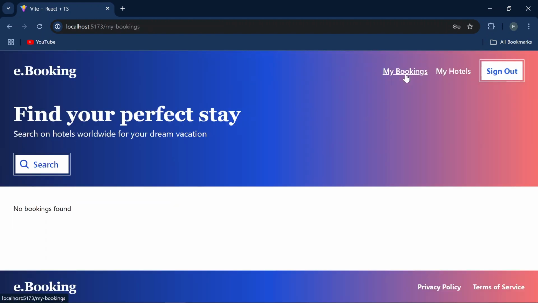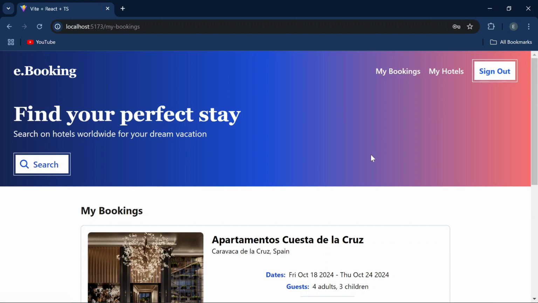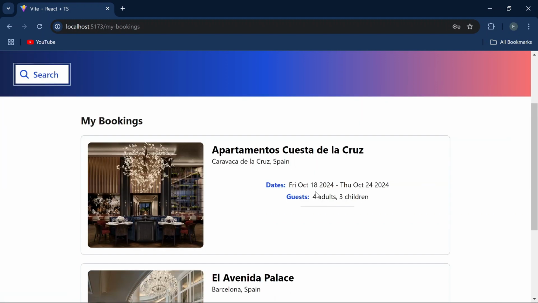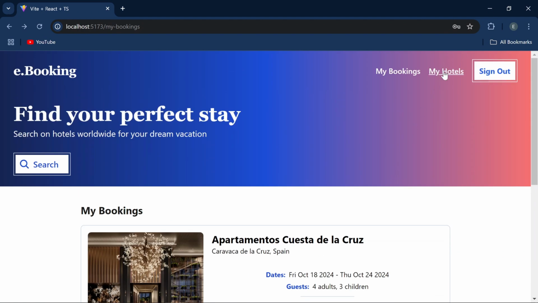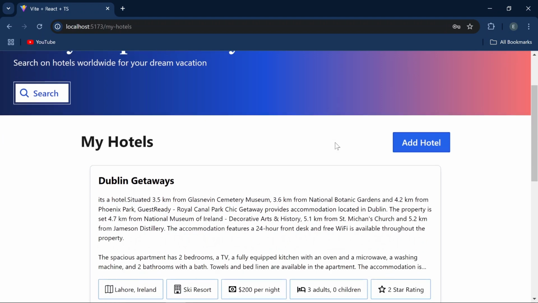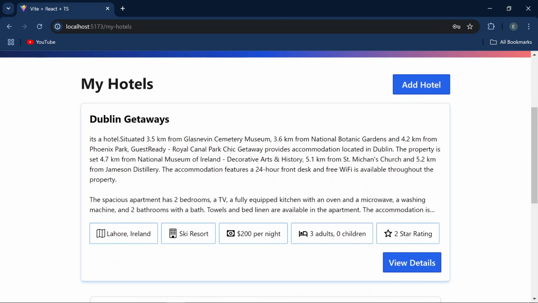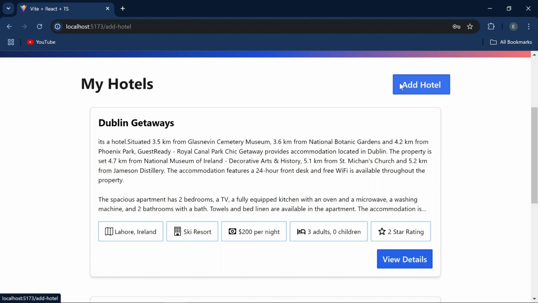Now let's go to my bookings page where the user can see the bookings they make, and for a booking we have check-in and check-out dates and how many guests there will be, and a user can have their own hotel. Let's go to my hotels page. In here the user has some information about their hotel and can add a new hotel.